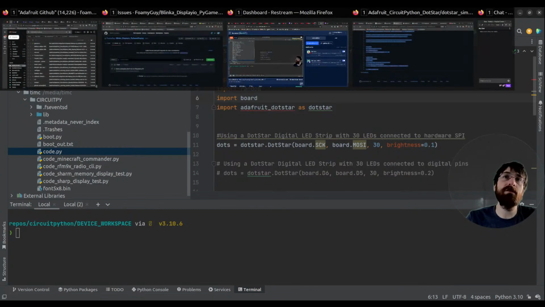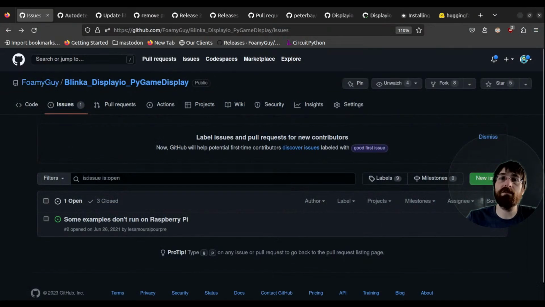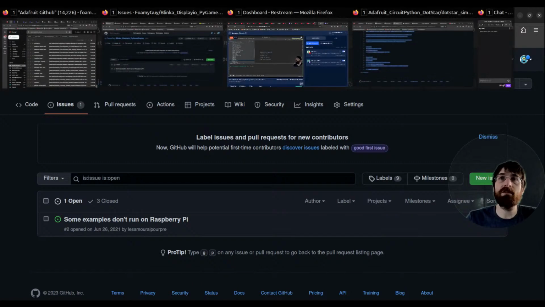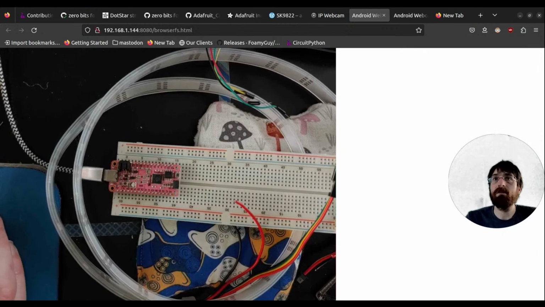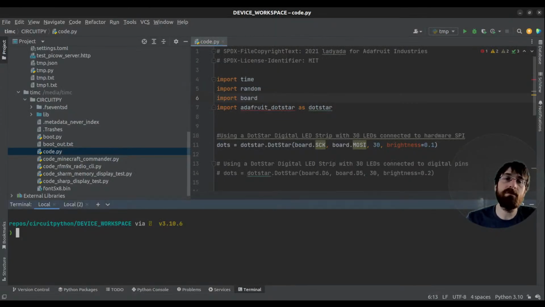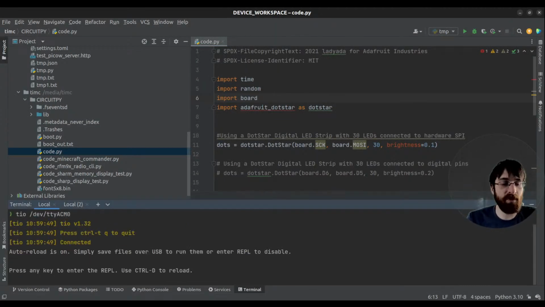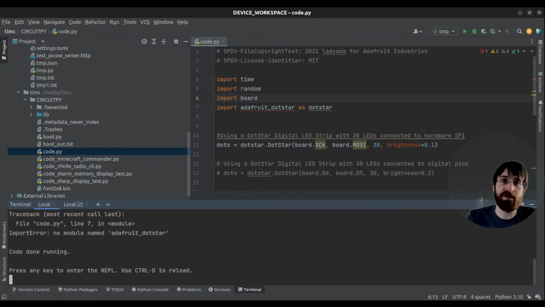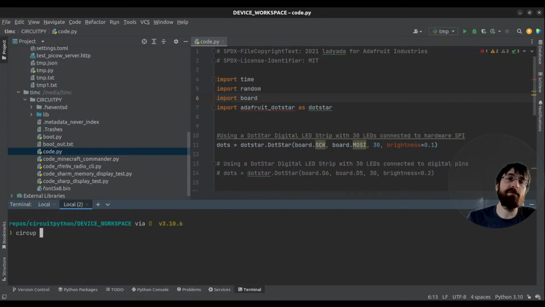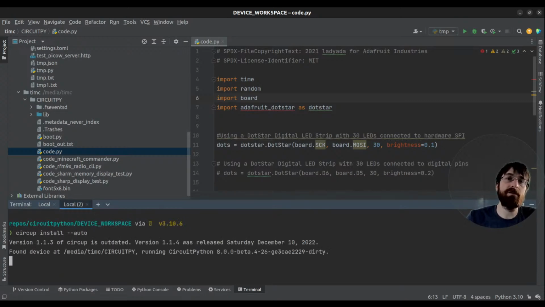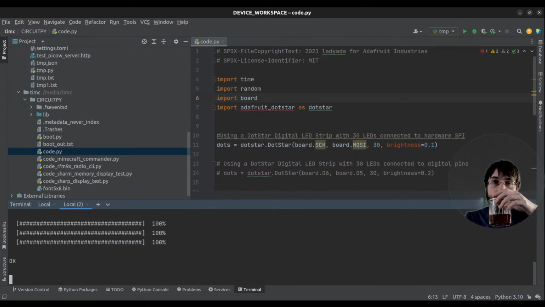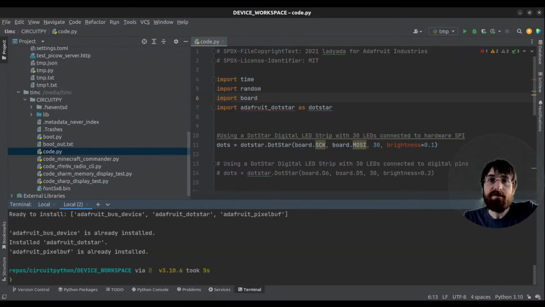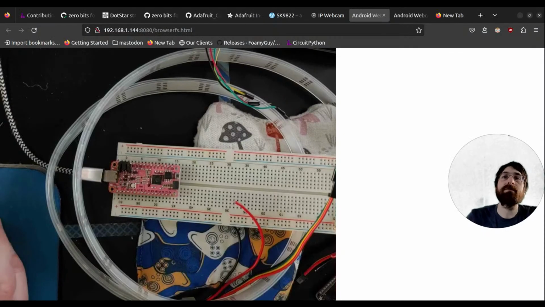Obviously it's not doing anything because I haven't connected the wires yet. We'll go to it as well. In fact, it probably did nothing because it probably doesn't have the right libraries either. So yeah, let's do that. Circup install, do auto. Pixelbuf, DotStar.